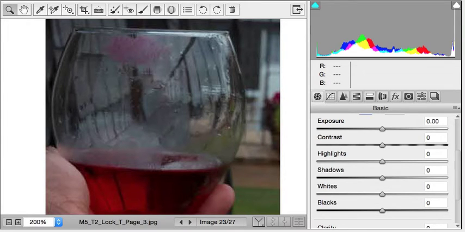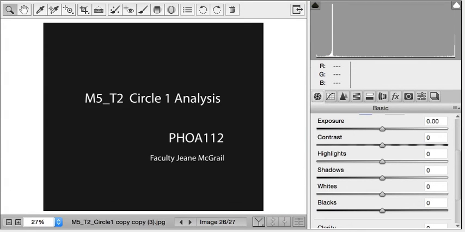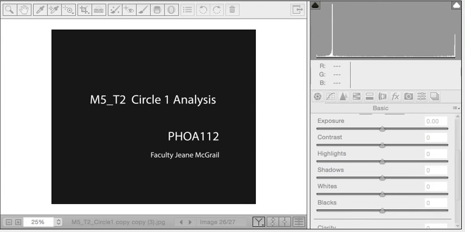So I look forward to seeing your next 20 images. And that will conclude Milestone 5, Task 2, our Circle 1 analysis.